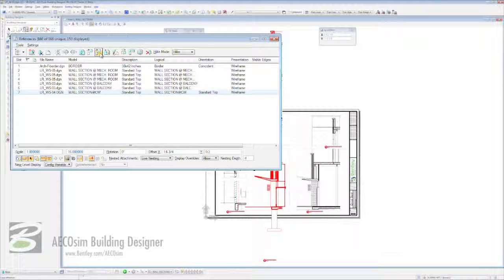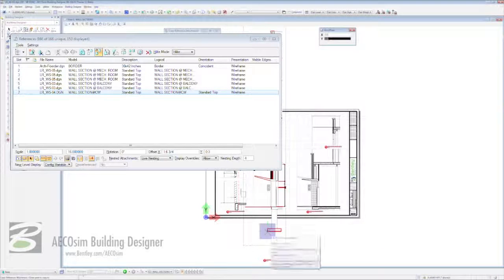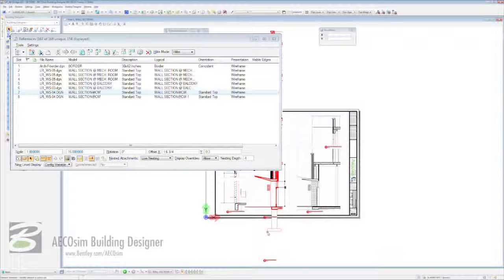So I'm going to come to this icon here called copy reference, and I'm going to come to a known point. I'm going to choose this one here. I'm going to click once, twice, and then right click to reset. And I have actually copied this. You can see why, because I have this one here, wall section CW1. So I'm going to come to the wall section here.